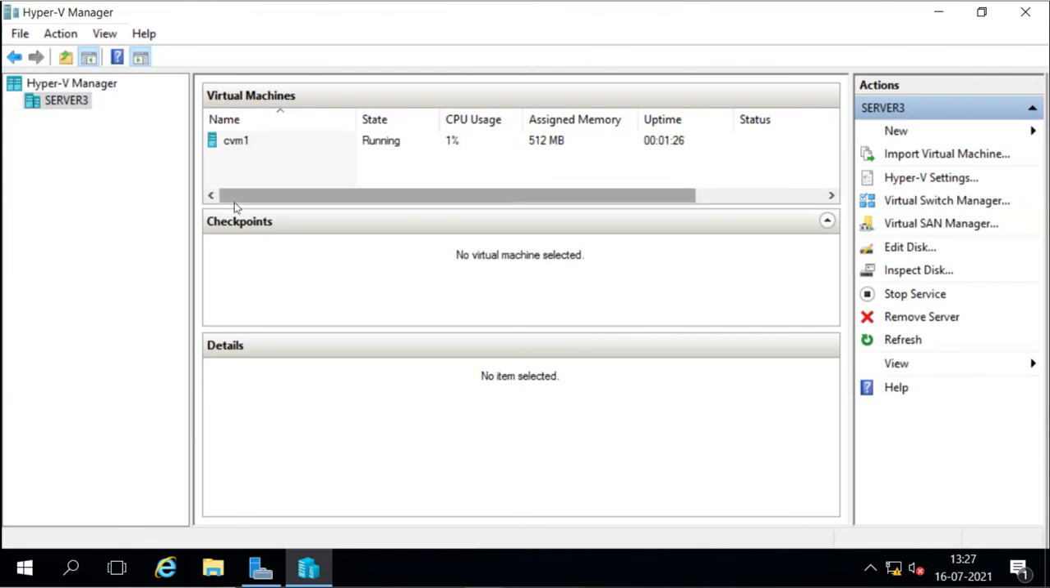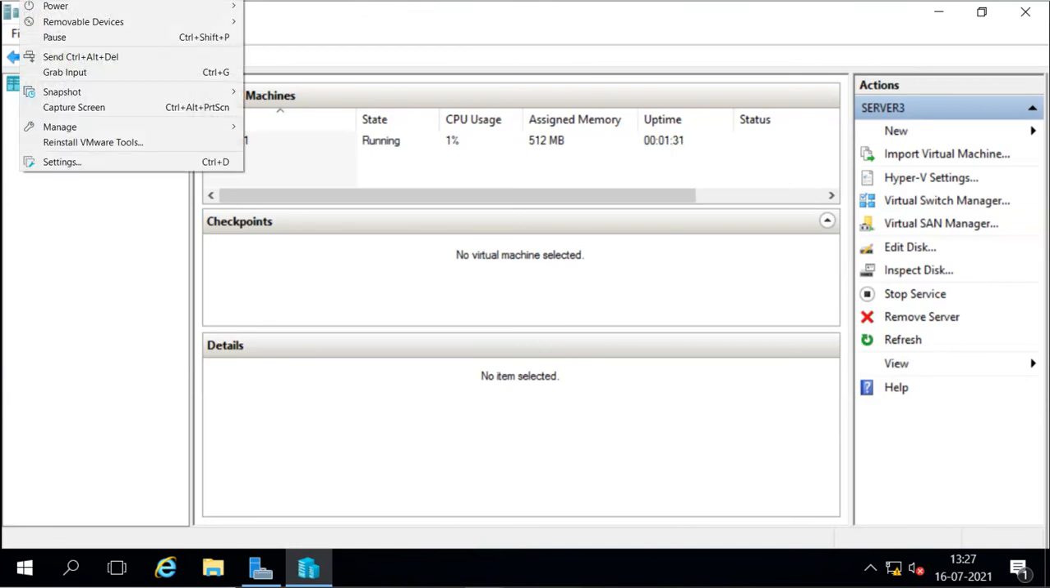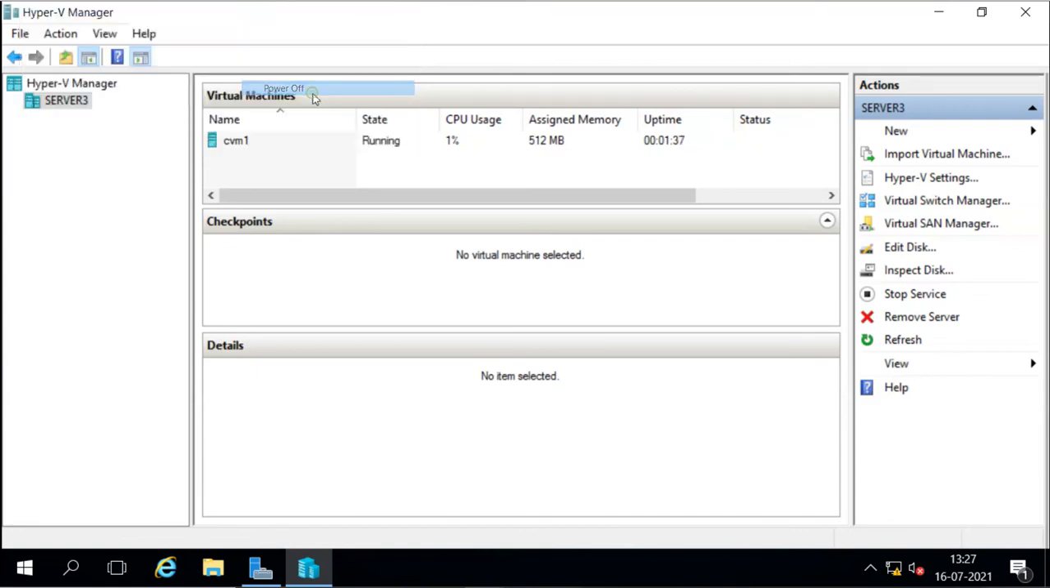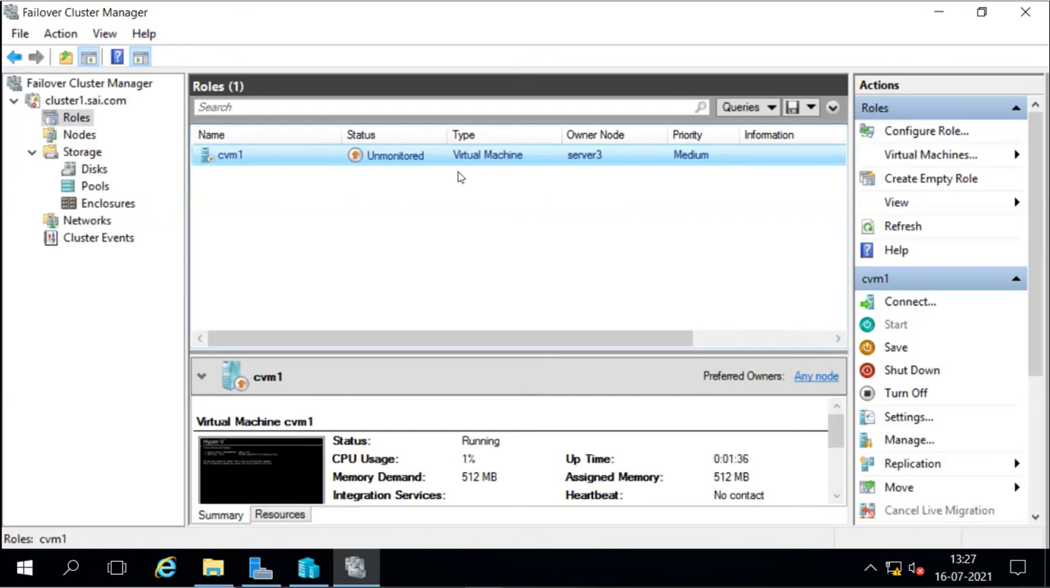So suddenly shut down, that means what? I will suddenly shut down this machine from here. I will go to power, and I will select turn off. Now while I turn off server 3 directly, it is saying here unmonitored. It is not able to monitor it, but very soon it is going to move the virtual machine from server 3 to server 2 by doing the failover.